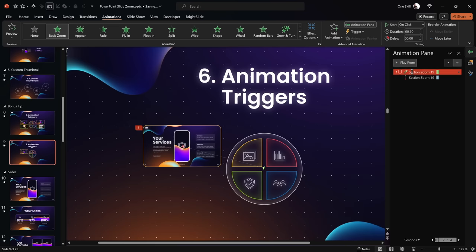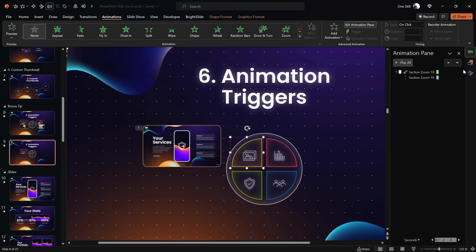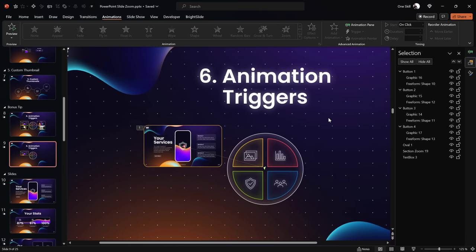And currently these two animations are triggered by a mouse click, and we'd like this button to be the trigger of the animations. So once again, let's check its name. It's called button 1.